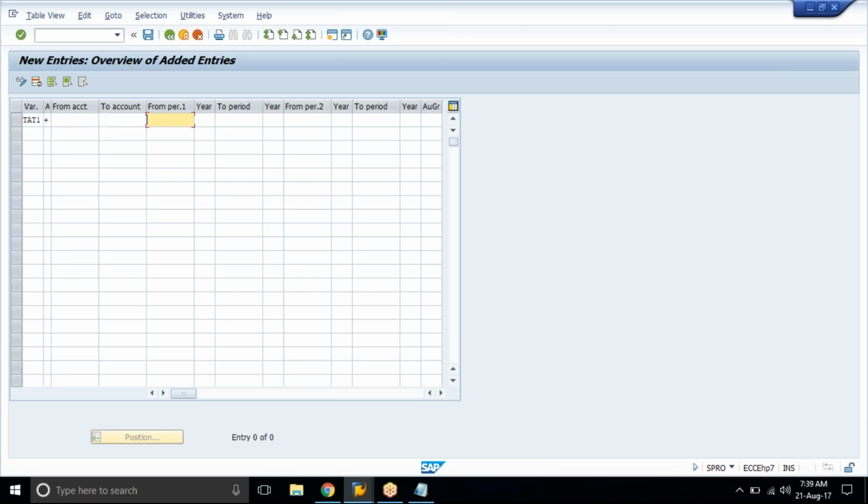From period 1, provide 1. Under the Indian setup, 1 means April, and 12 means March. But you guys are working in which year? Calendar year, right? The US uses the calendar year, so you'll put 8.